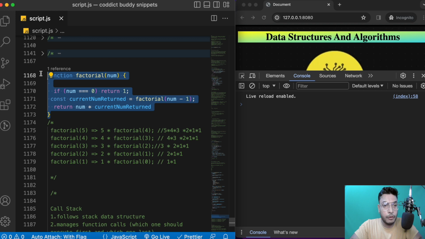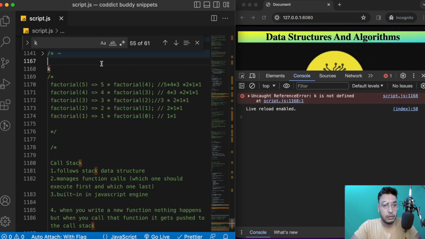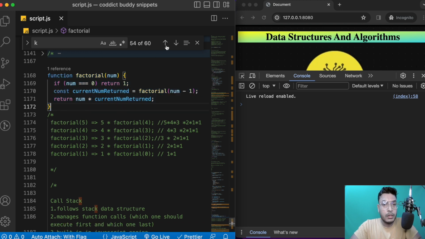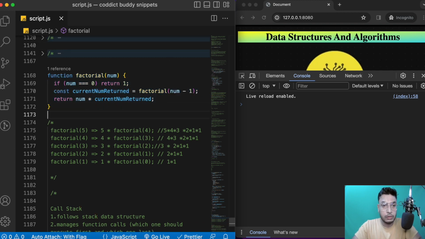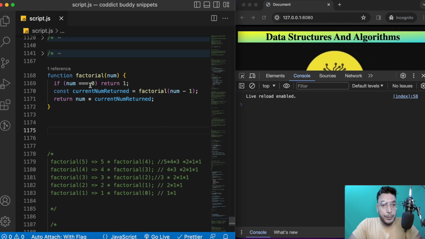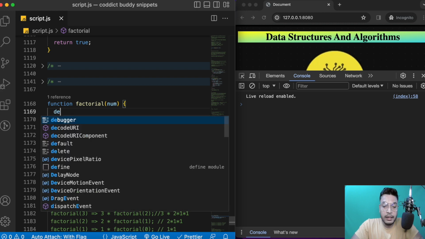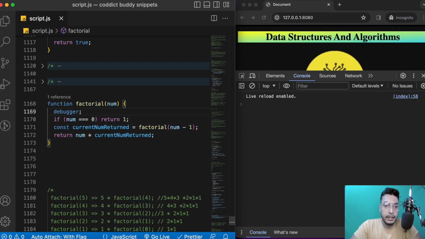So now let me quickly format it a little bit. Okay, it's formatted now. I think you guys can see it, right? It's zoomed enough. Now let's see how it works in terms of call stack. There are two ways to debug it. One way is you can add debugger right here like this. If you add a debugger and then run it, let's say with 5.